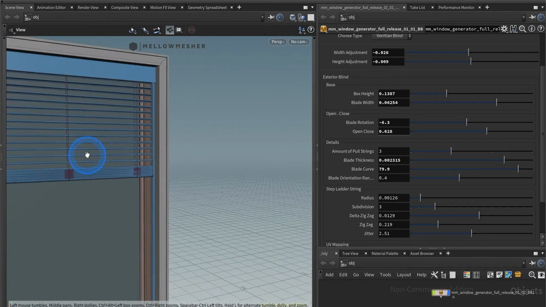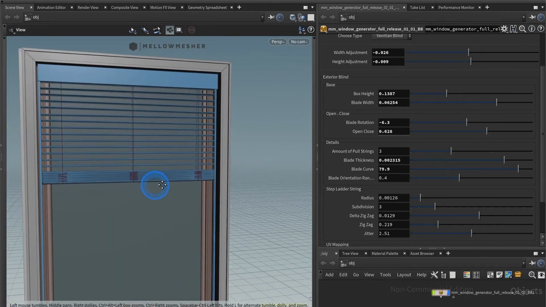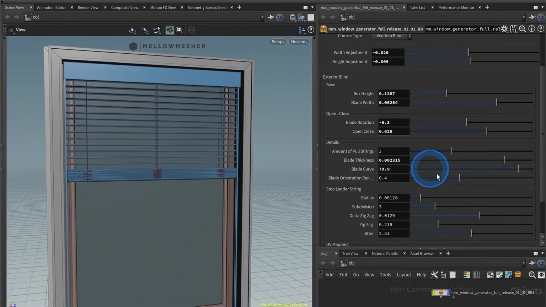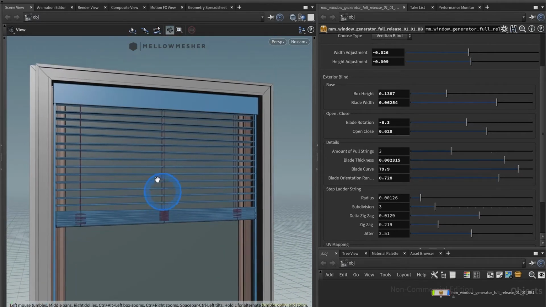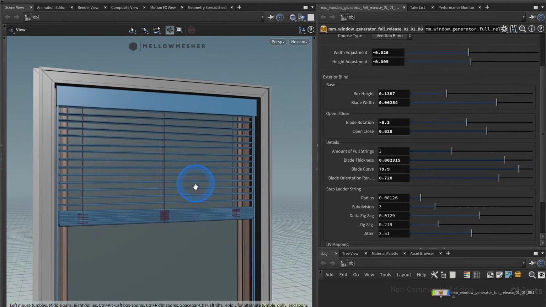And here you have the blade orientation randomness, which makes your venetian blind look a little bit more realistic. If you put it to the right side, you see they get more horizontal, and that gives a nice realistic look to your blind. Maybe that's a little bit too much, but a little bit would be just fine.